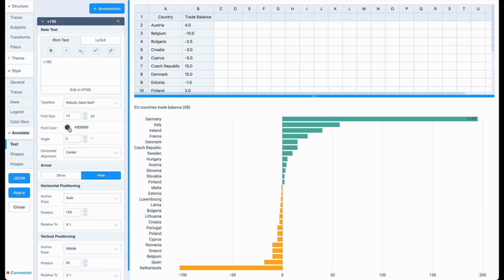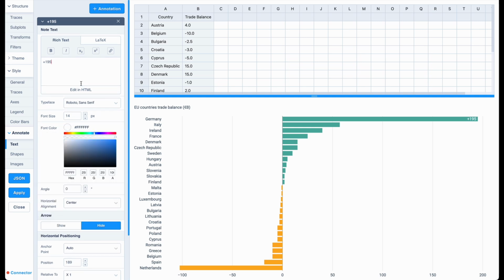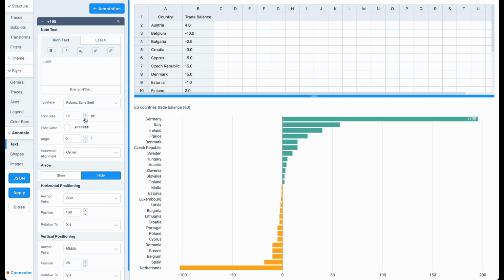Finally, I'll change the text color to white for better contrast against the green bar and reduce the font size to 13 pixels to ensure it fits comfortably within the bar width.